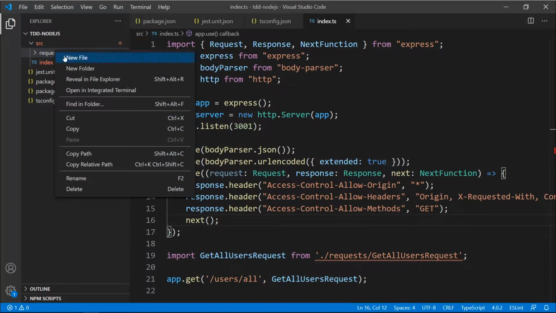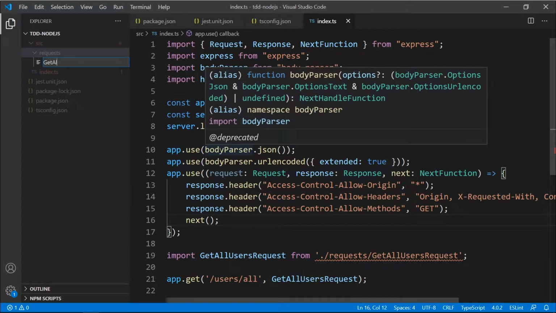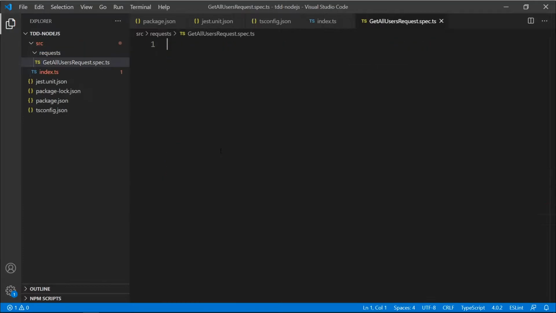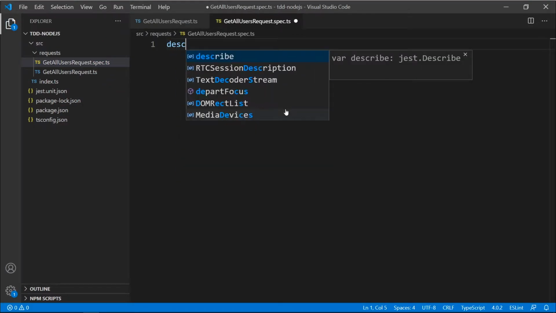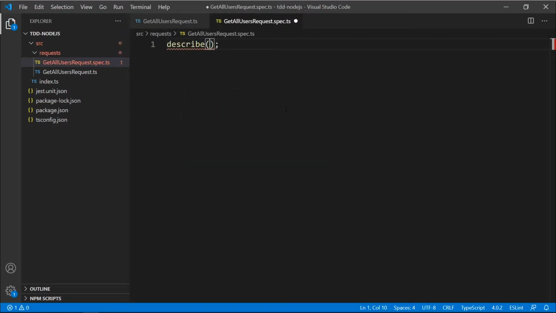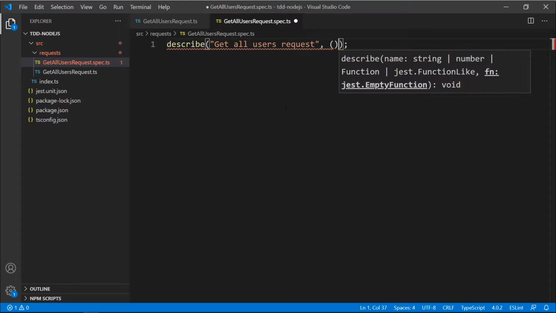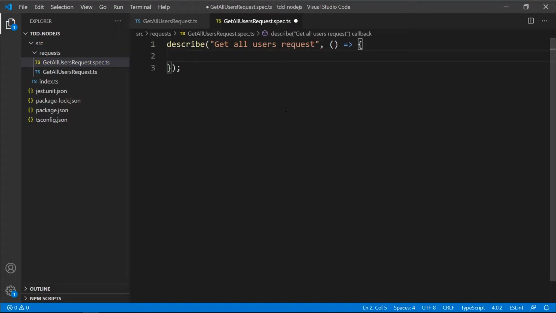Make the two files, getAllUsersRequest.spec.ts and getAllUsersRequest.ts. Start with the test. Wrap tests by a describe, getAllUsersRequest, and add the first test case, returns with all users.